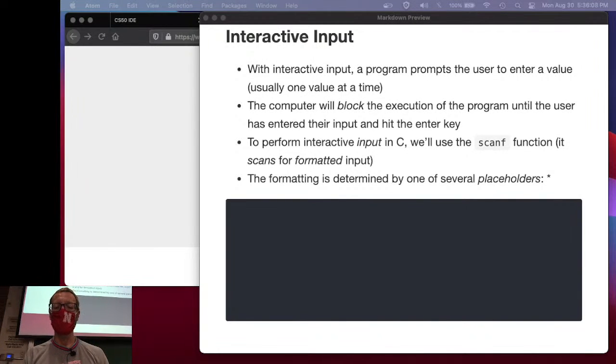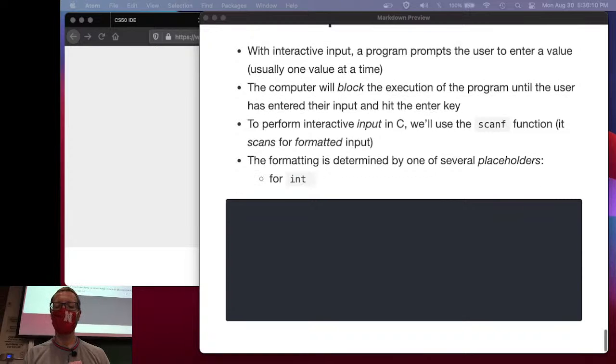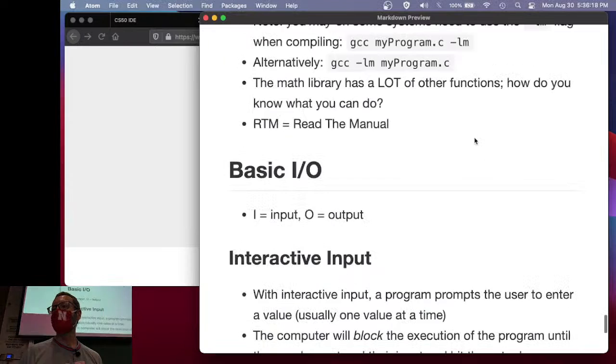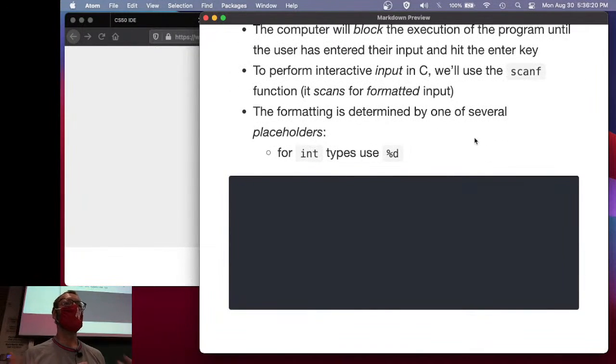For integers, for int types, use %d. What is %d? What is that a placeholder for? It's for a digit, right? Now, actually, it's for decimal. It's kind of weird, right? It's an integer. Why isn't it %i? %i is for something else. I agree that it's weird. They used the wrong letter there, but it is what it is.